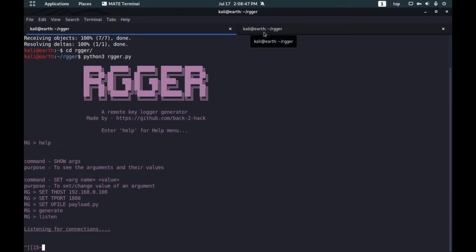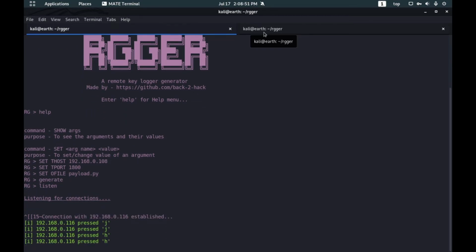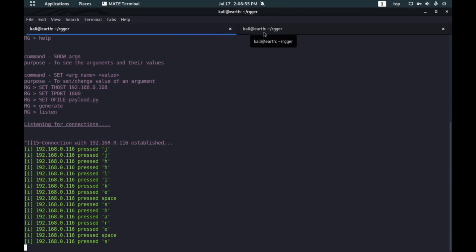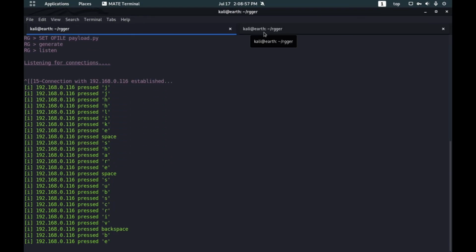I just ran the payload on another PC and as you can see it's capturing all the keys. So with this kind of payload you can try capturing some important credentials which your target is typing.